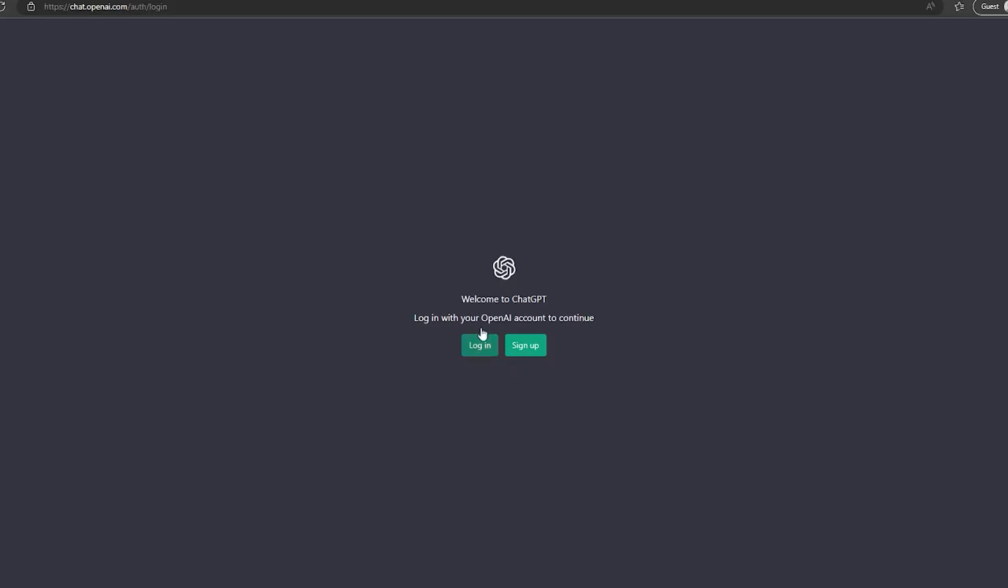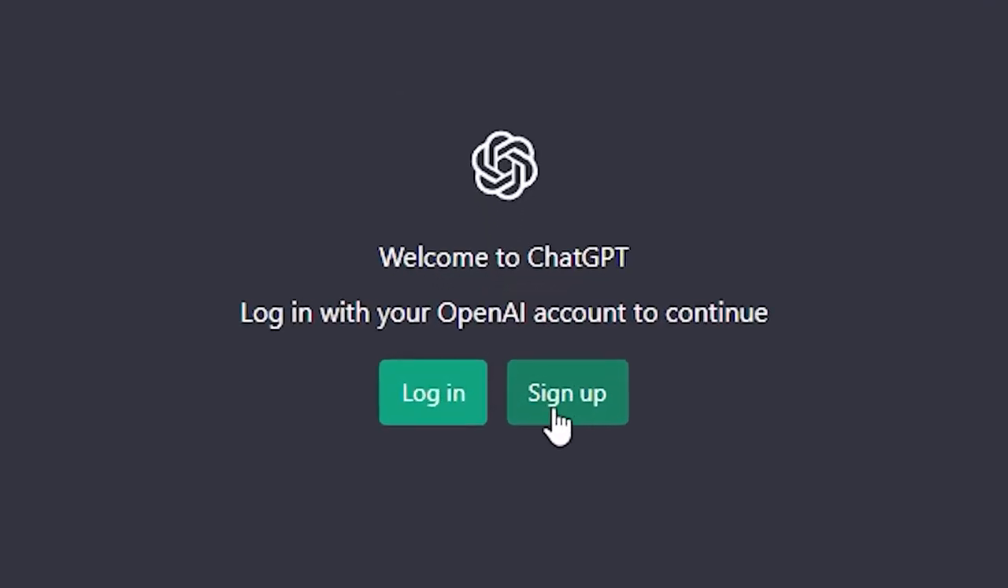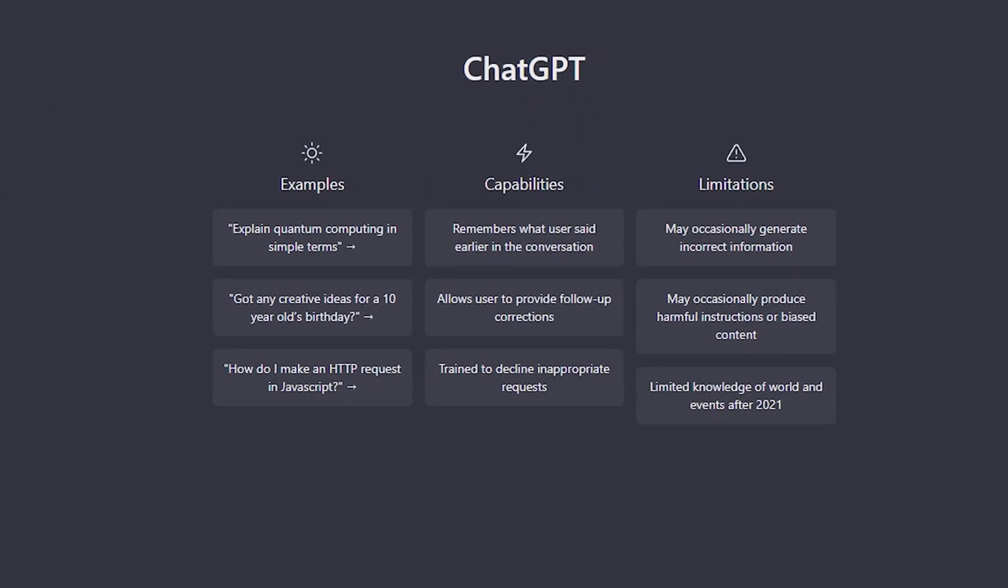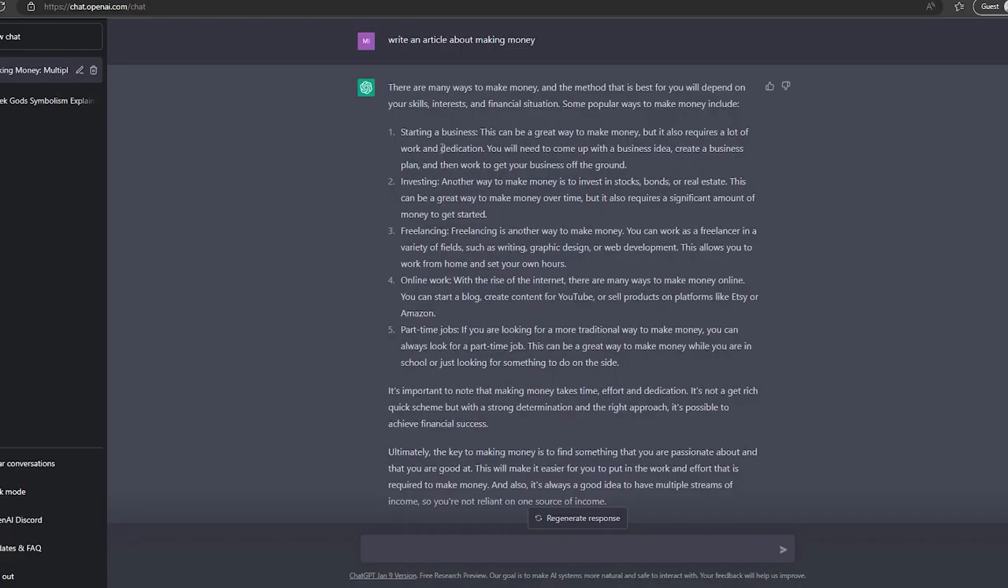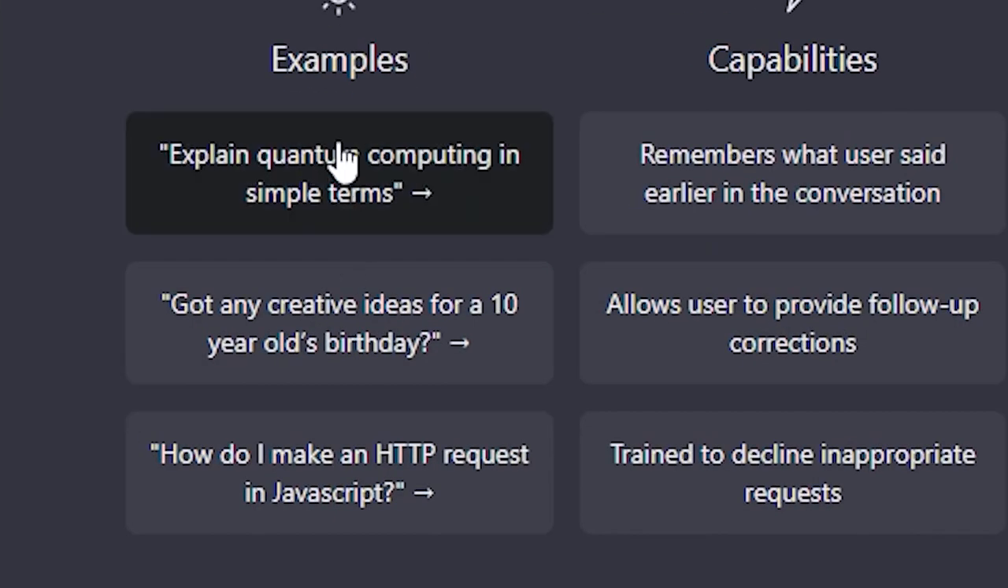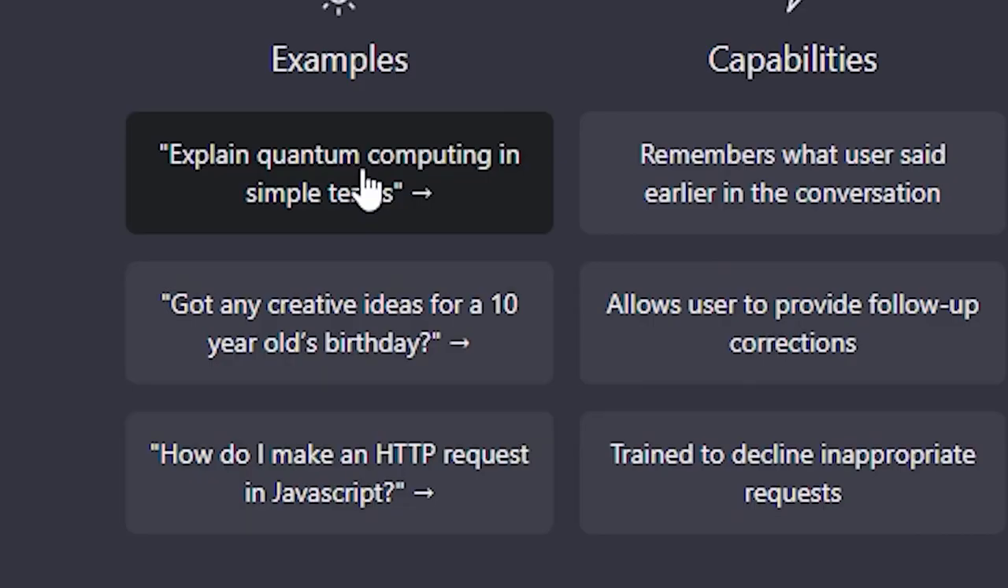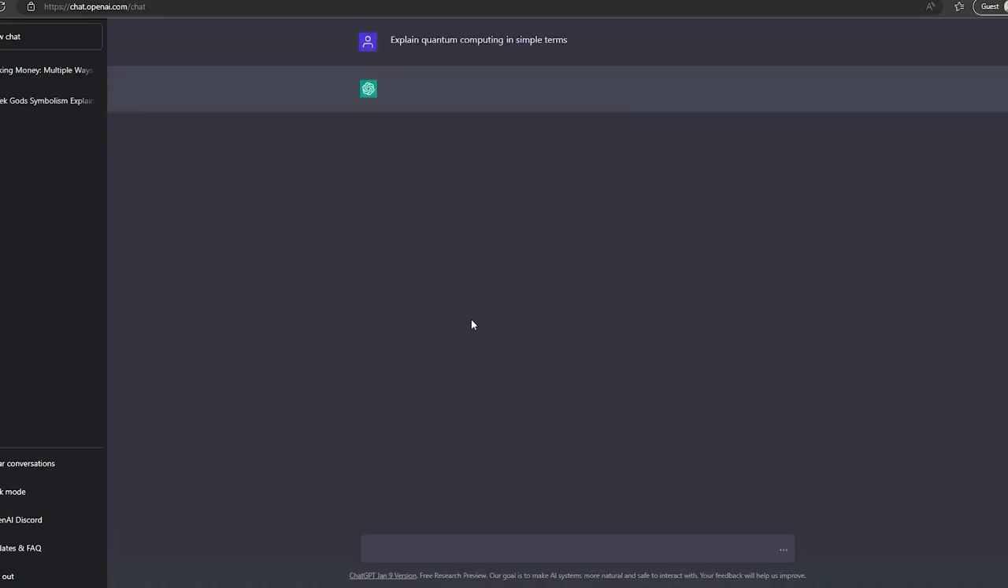To start using ChatGPT, you'll need to sign up for a free account. Once you've done that, you'll be able to explore the different examples and options available for you. You can use ChatGPT to ask questions about any topic you're interested in, from explaining quantum computing in simple terms to discussing any other subject.